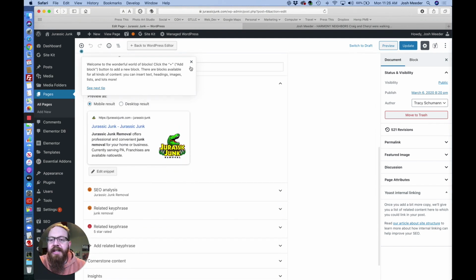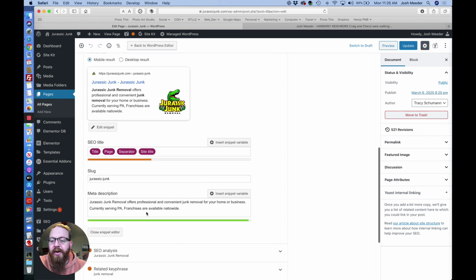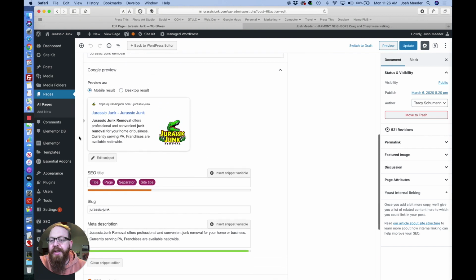The next thing that you'll want to look down to is make sure the Google preview that you edit to snippet. In this one, I've already edited it. You'll notice this bar will be orange until you get to the approximate right length, which you'll get to green. And if you go over, it'll get to red. So make sure you give a nice meta description. This is what shows up on the search in Google when someone finds you.